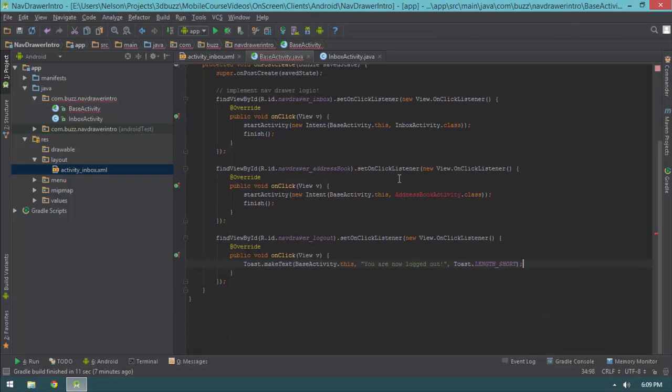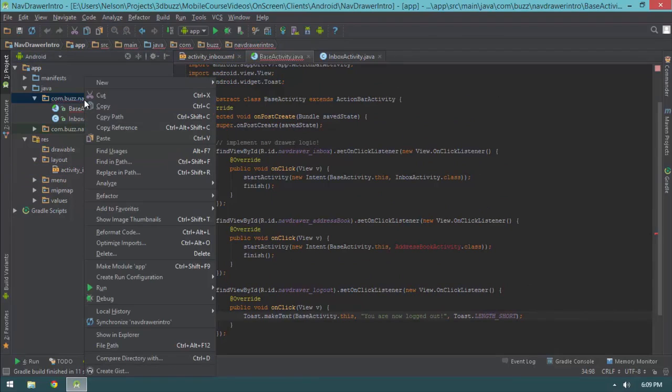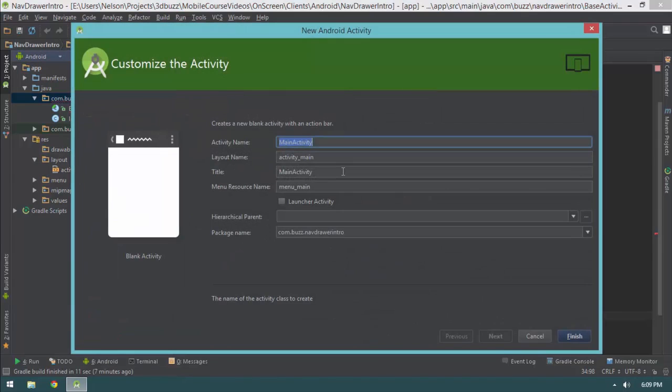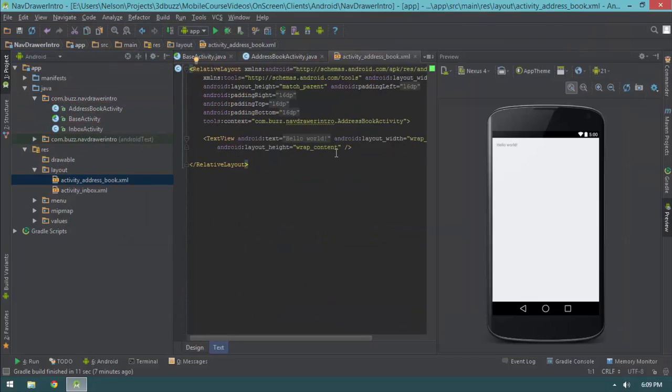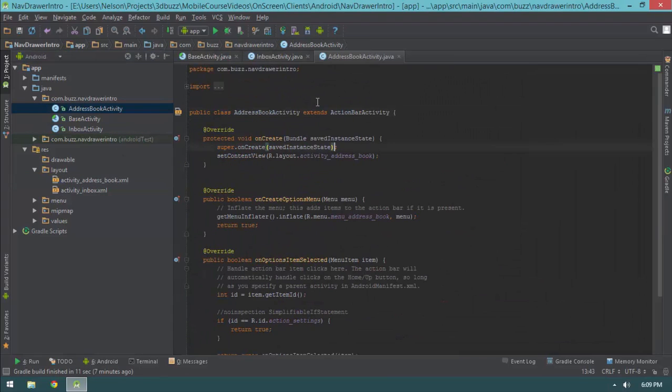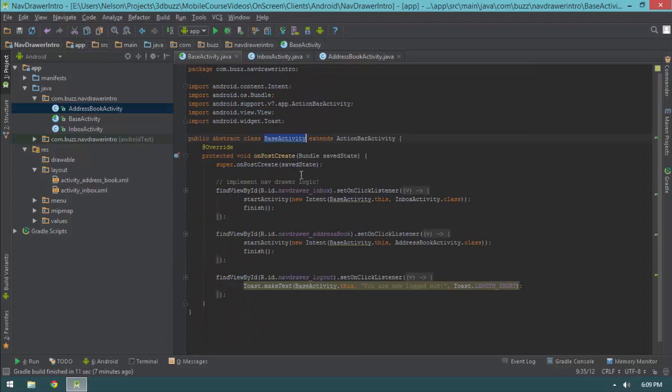Okay, so now what I'm going to do is right-click my package, select New, select Activity, select Blank Activity. And I'm going to call this AddressBookActivity. And hit Finish. And now we have our AddressBookActivity. So now we run into a couple problems. First of all, let's go ahead and address the fact that InboxActivity and AddressBookActivity do not inherit yet from BaseActivity. Oh, and there we go again with me forgetting to invoke show on the toast. And thank you for that shout out, IntelliJ.